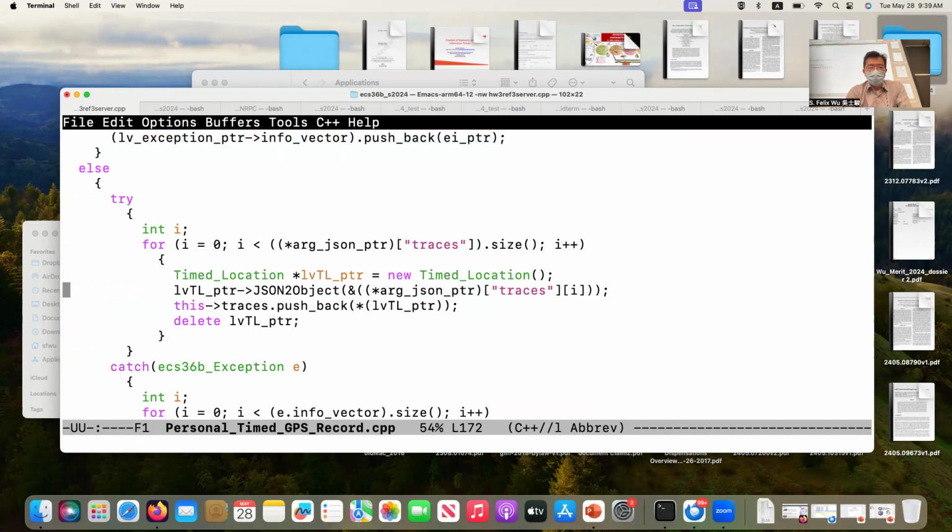Okay, and this part is something which I want to tell you. Up to this point, the code already knows that it has identity. It has traces. So now I need to go into the traces to handle each element in the array, where each element is a GPS location and a timestamp. That was the upload we were doing with homework 2 and homework 3. So inside here, I have a routine called JSON to object to handle that particular record. So this is a time location, okay?